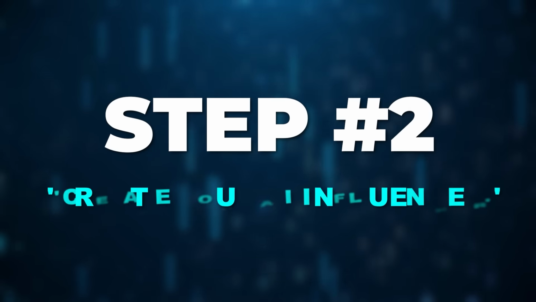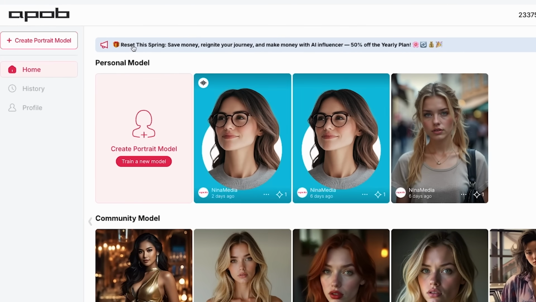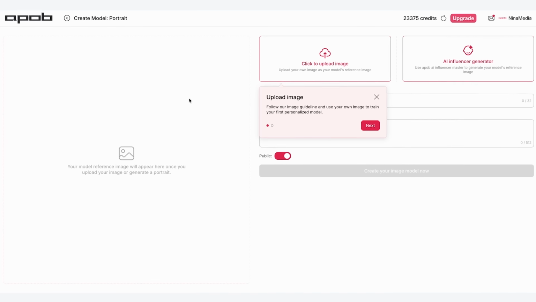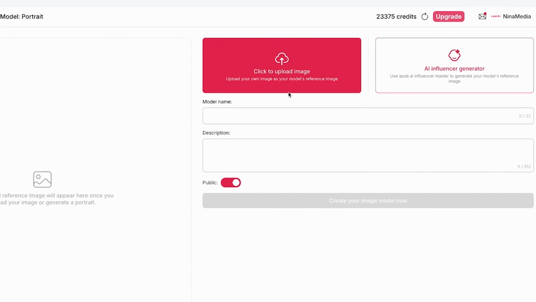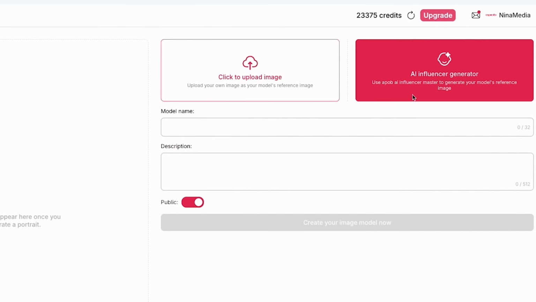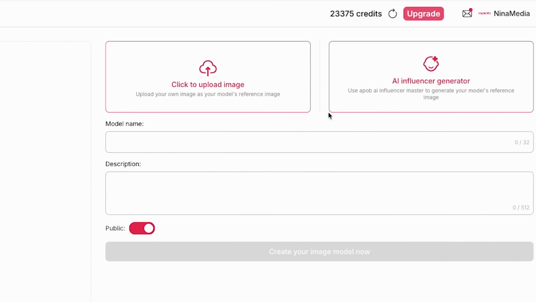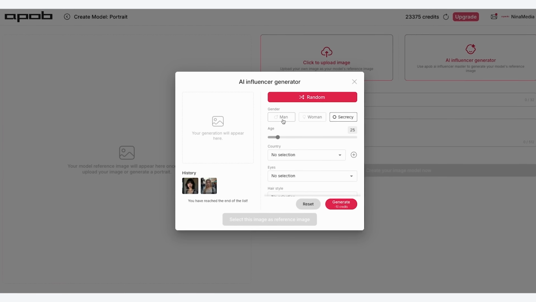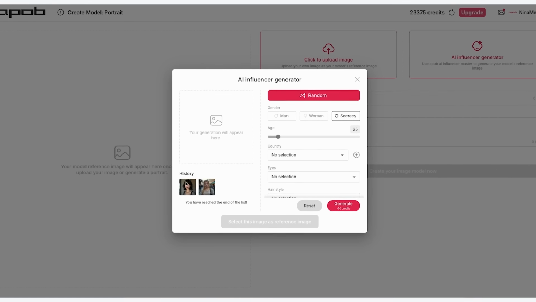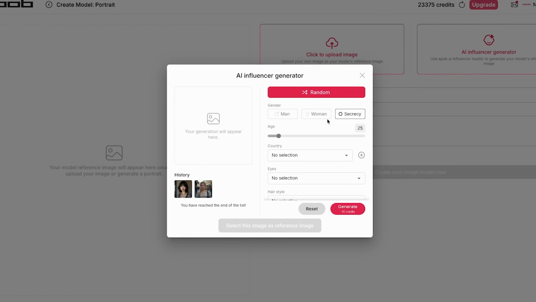Step 2. Create your AI influencer. Click on the plus Create Portrait Model button. You've got two options here. You can upload your own image if you already have a picture of the influencer that you want to create. Or you can use Apob's AI influencer generator from scratch. This is a super handy feature. Click on it. A new screen pops up with a bunch of settings to play with. Up at the top, there's a random button, and if you click that, it sets everything for you.